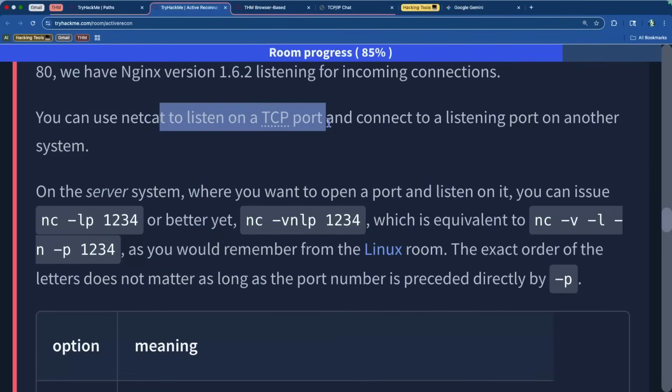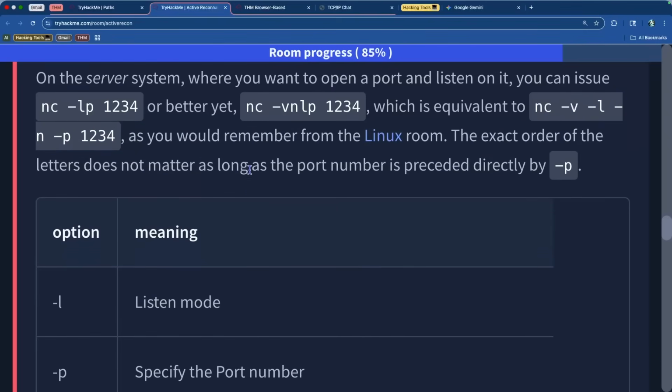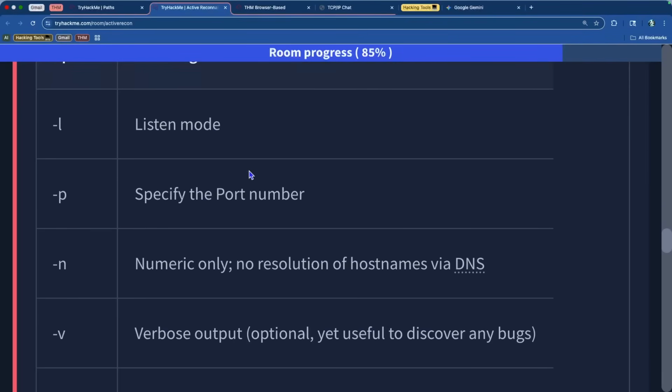So now we can do this to listen. In order to do that, we need to give it these options right here, and then we give it the port number that we want to listen on. What we're doing right here is combining all of these flags as if we were doing them individually. So this will do the same thing as if you just did individual flags like that. We can also look at the meanings of these.